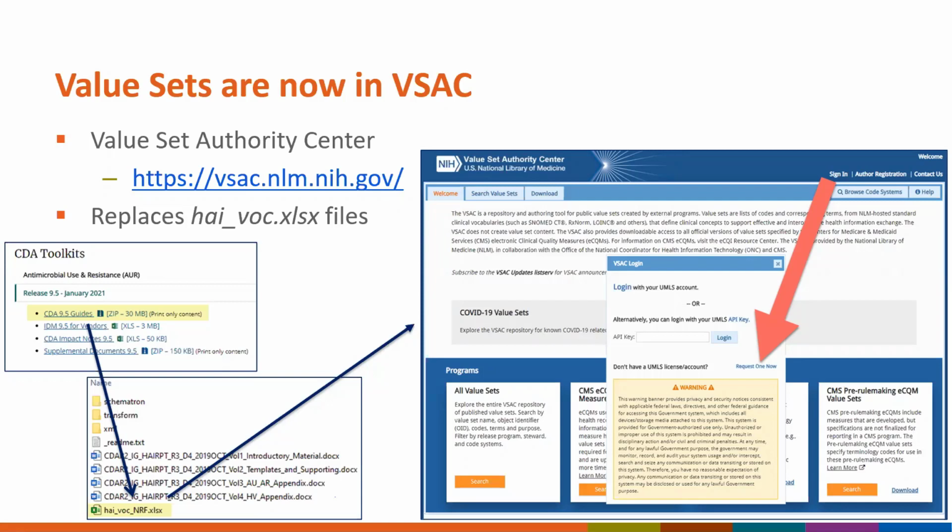And so starting with R4D1 implementation guide, you will no longer use the HAI_VOC Excel spreadsheet for distribution of value sets that's embedded within the CDA toolkits on our website. Instead, you will begin to use VSAC as the source of truth, and to access these value sets, you need to create a UMLS account, and we'll get to that a little bit later in the demo. Next slide.